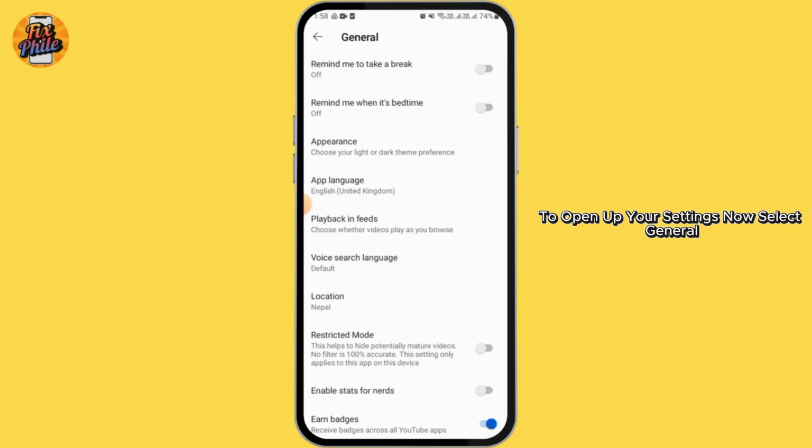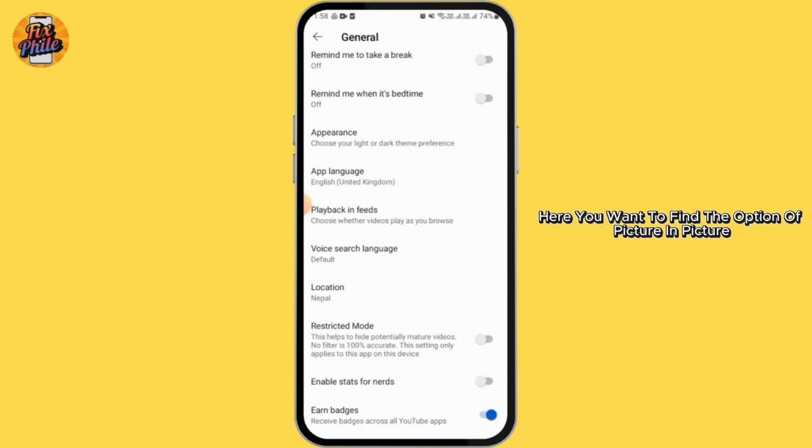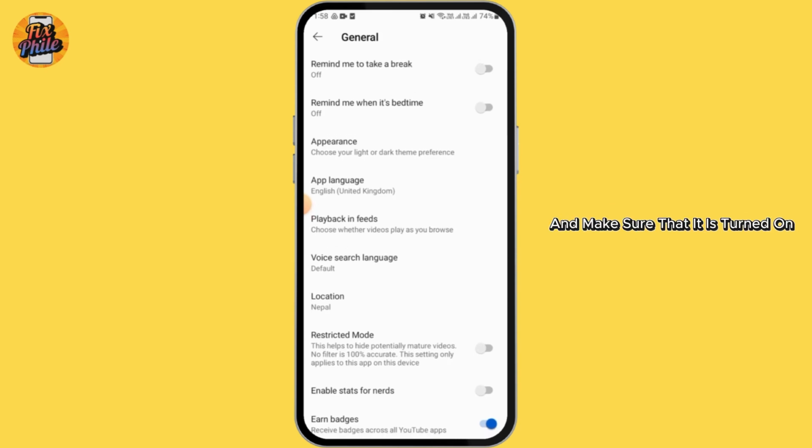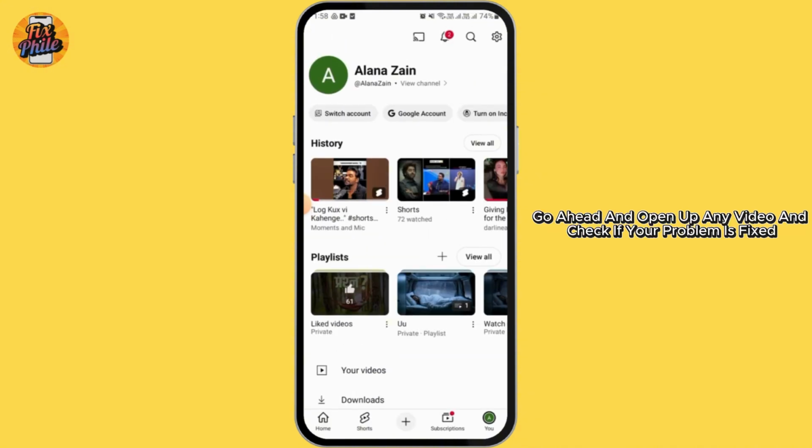Now select General. Here, you want to find the option of picture in picture and make sure that it is turned on. Go ahead and open up any video and check if your problem is fixed.